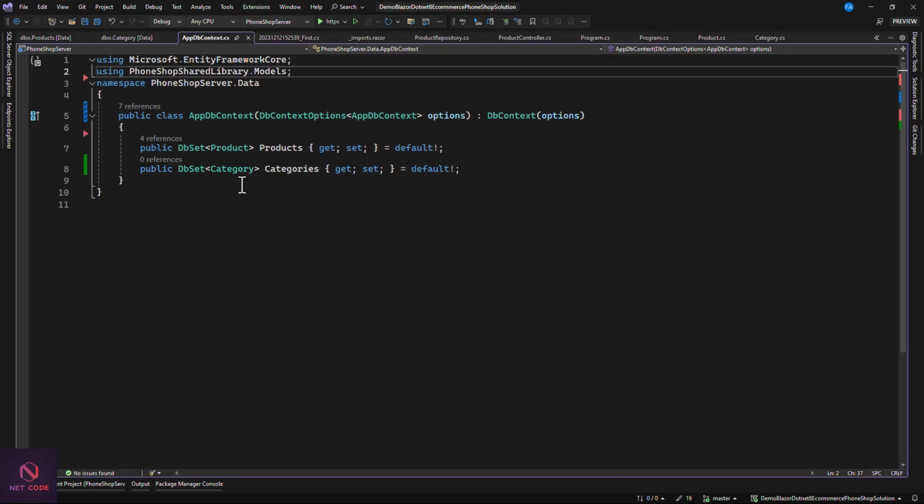Now, maybe you don't know what a primary constructor is. The primary constructor is a new feature implemented in C# version 12. What it does is, these models, or this class, is going to be available in the whole application.